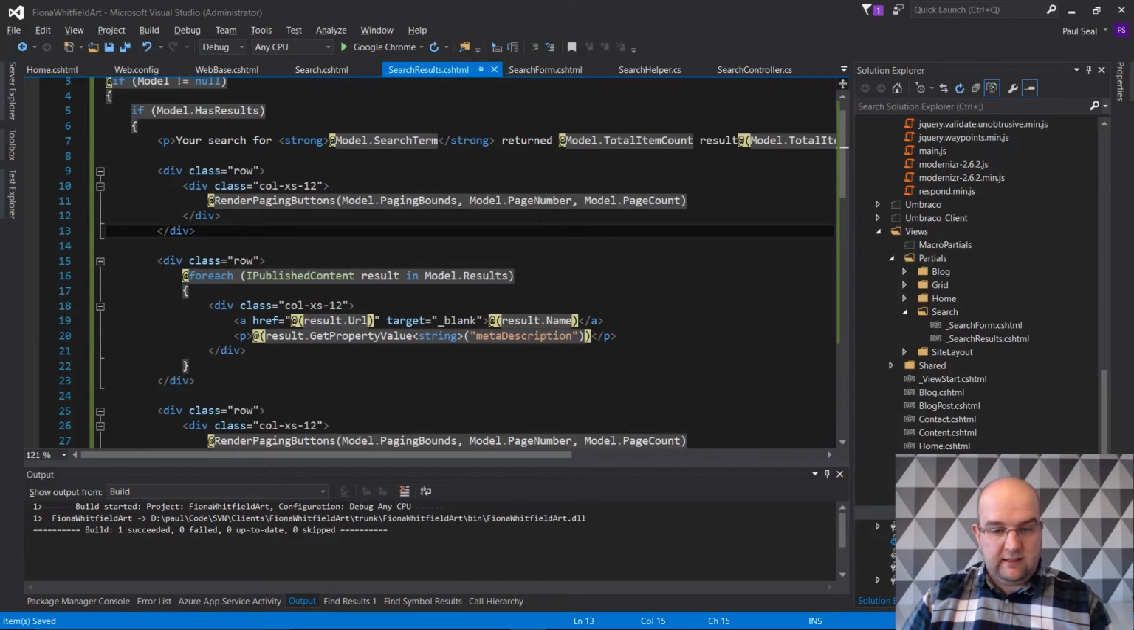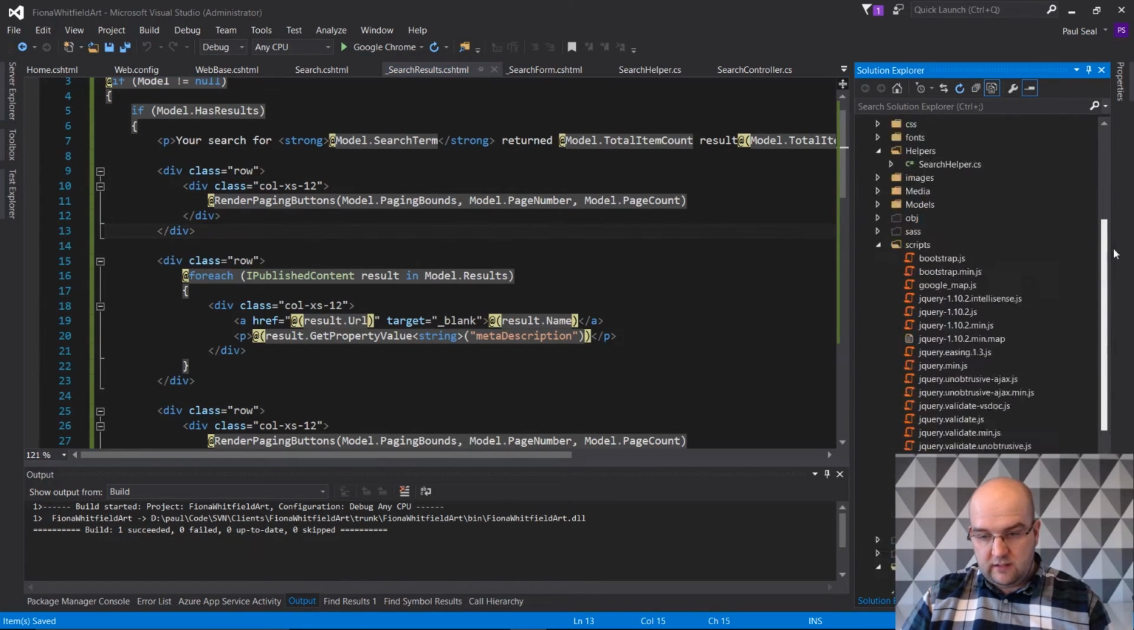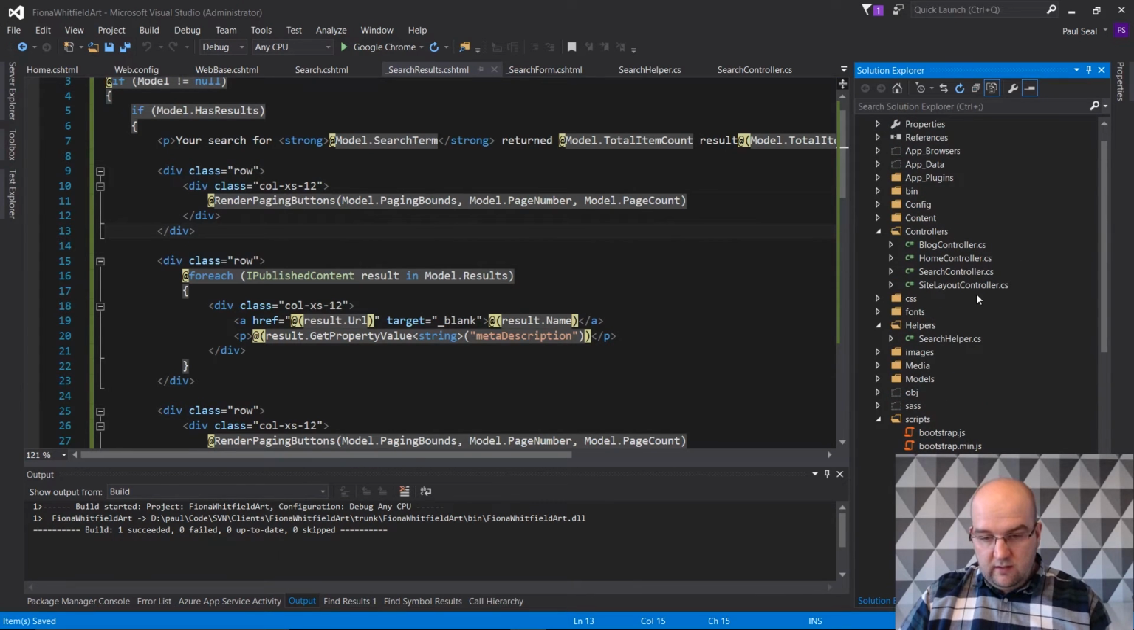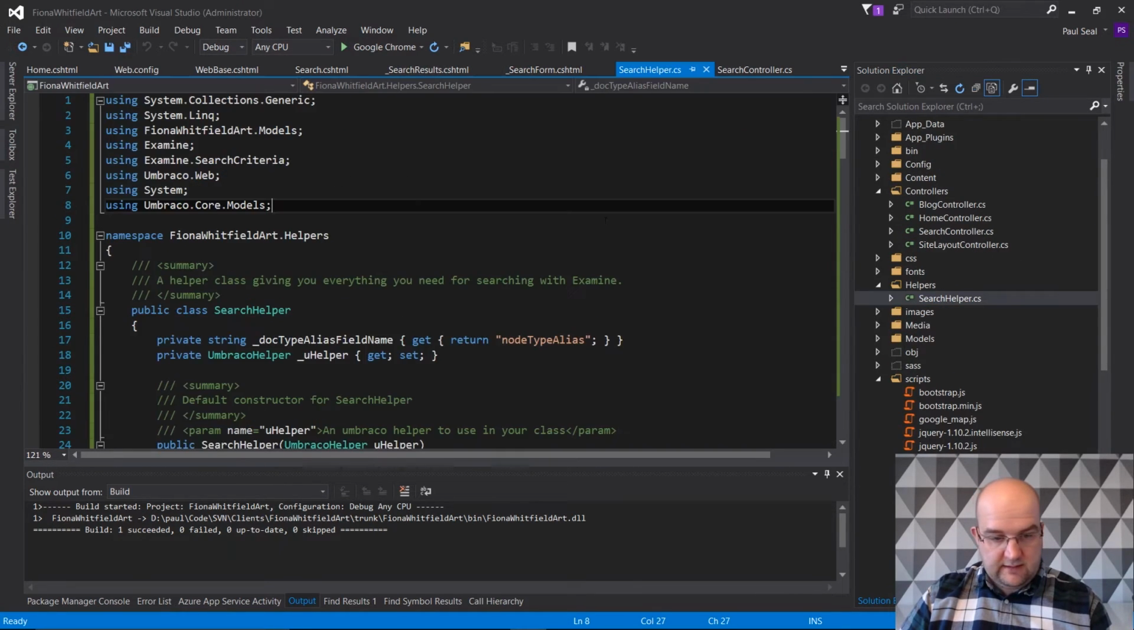I could explain the code in the helpers. Actually, let's just have a quick look in the search helper class.